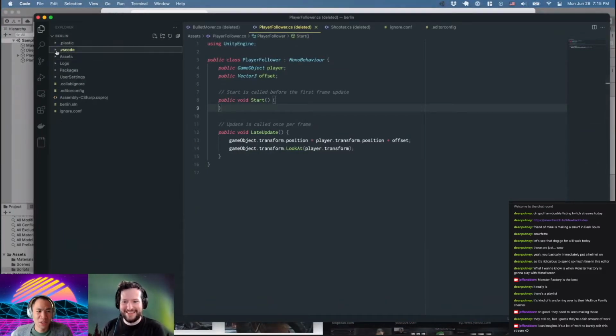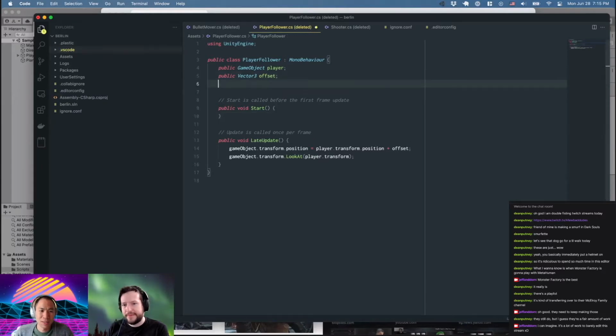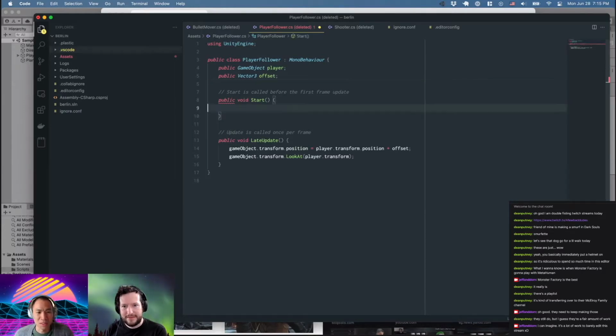So I got VS Code working with Unity. Nice. Even the autocomplete or IntelliSense? Public game. Nah, I thought it was working. Oh, wait. Sometimes it takes a while for it to wake up.